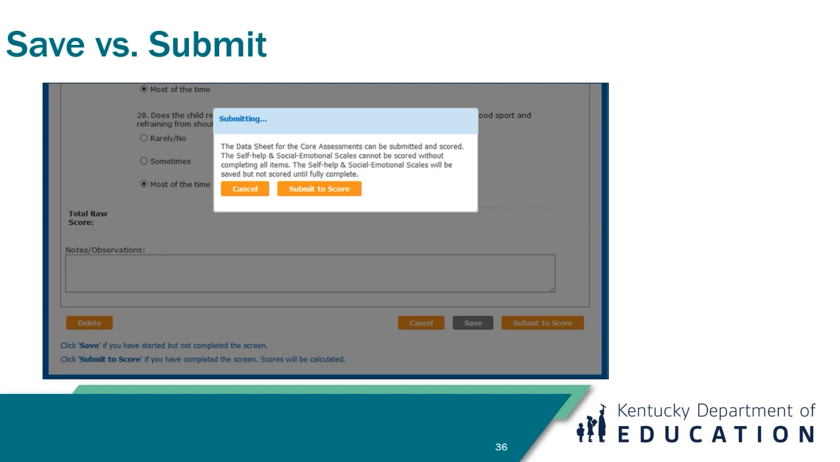Please keep last year's update in mind in order to avoid data inaccuracies. Districts should not submit the self-help social emotional skills data in OMS if there is no core screen data being entered for the student. You will need to enter and save the self-help and social emotional skills data, but unless you have the core data, do not submit it.